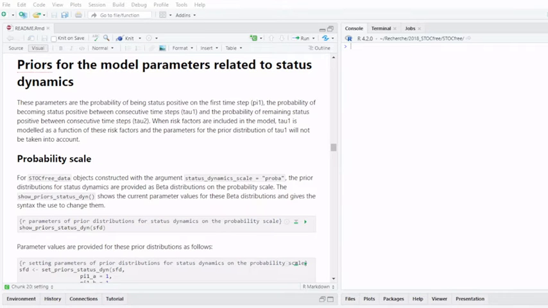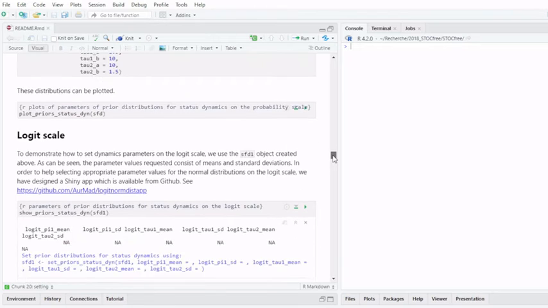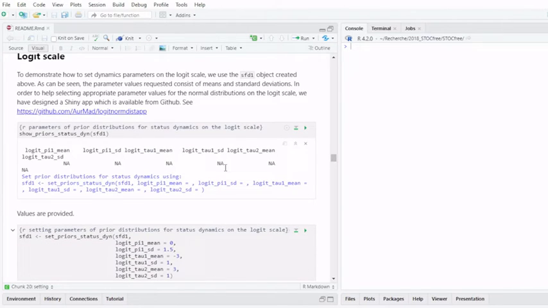So next we provide prior distributions for the parameters related to status dynamics. Earlier we said the model would run on the logit scale. So I'm going to jump directly to this section. So for the infection dynamics, we have three parameters. So pi1, which is the probability of being infected on the first surveillance month, tau1, which is the probability of becoming infected between months, and tau2, which is the probability of remaining infected between 2 months.